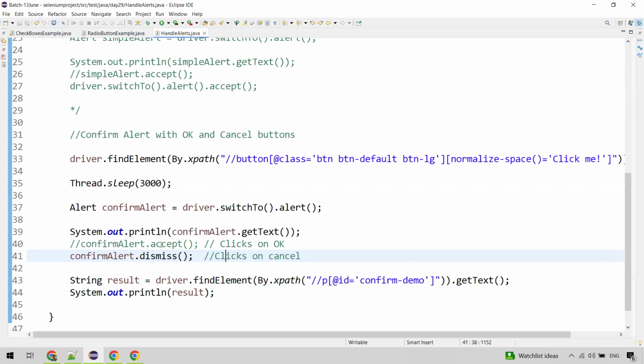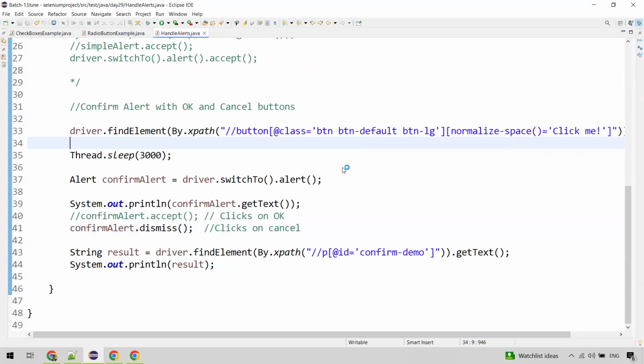for all that, the first option you can choose as accept, and the second one you can choose as dismiss. Right? So in this case, OK, we have clicked using the accept method. For cancel, we have used dismiss. Right? So we can check it now.